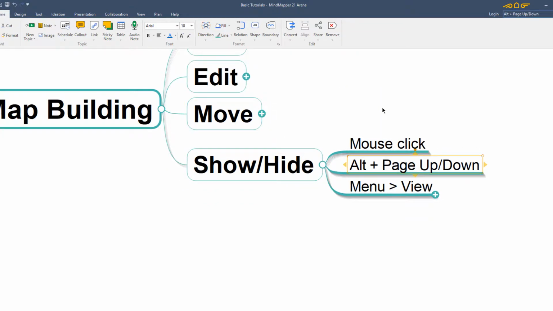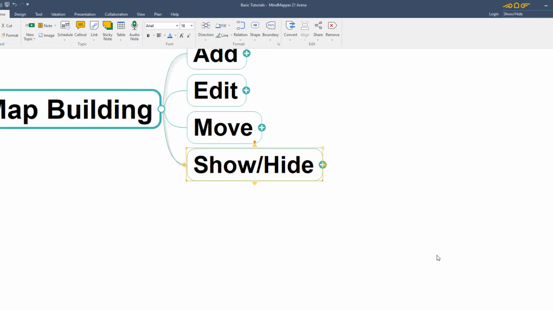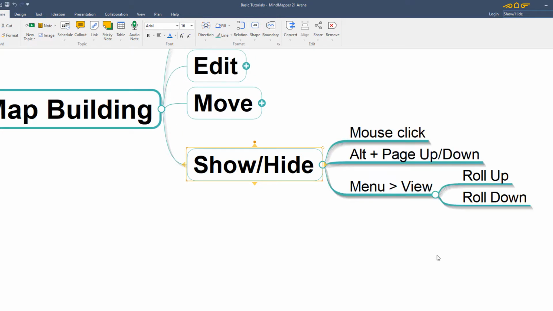Alternatively, if you're quick with your keyboard, you could use a shortcut key, which is Alt plus the Page Up, Page Down keys on your keyboard. So for example, if I click this one here and hit Alt Page Up, it's going to roll that up. If I hit Page Down, it's going to open it back up again.